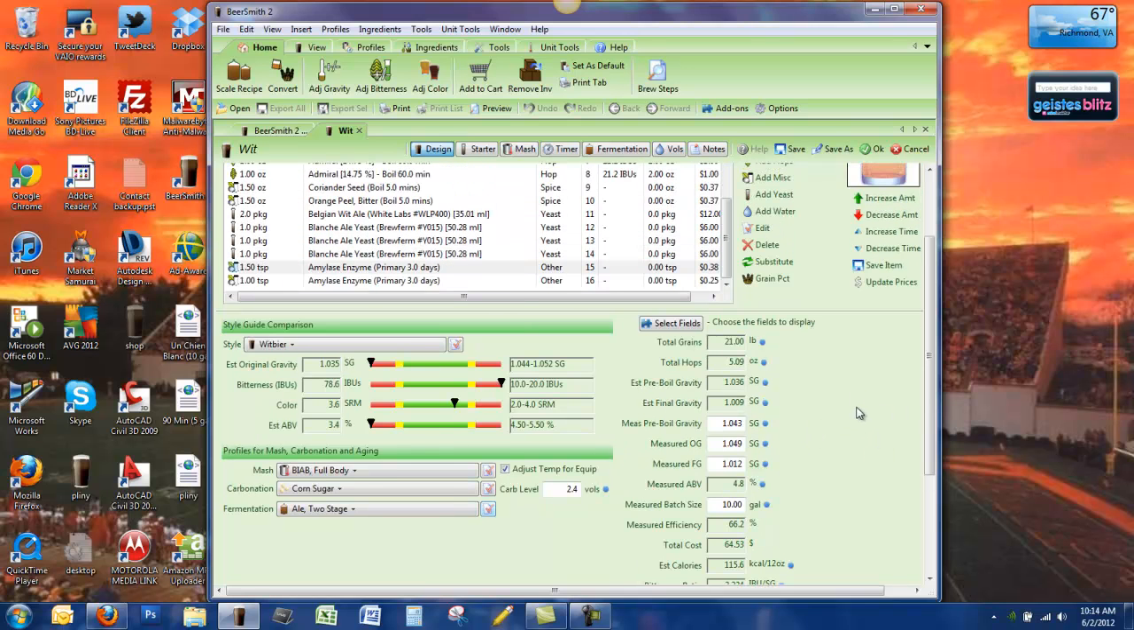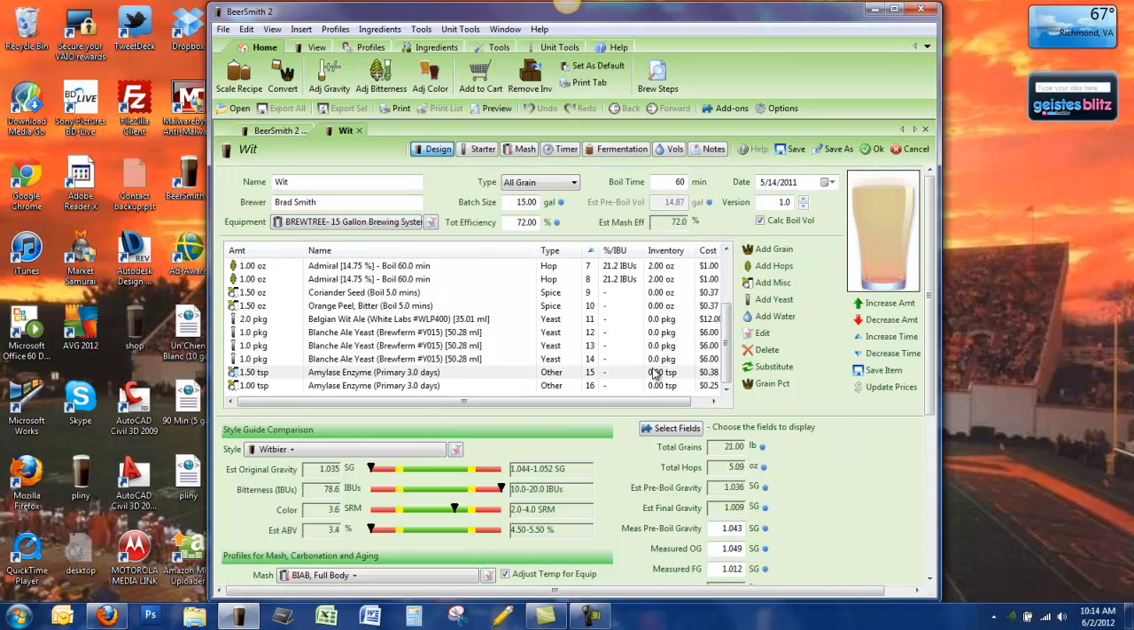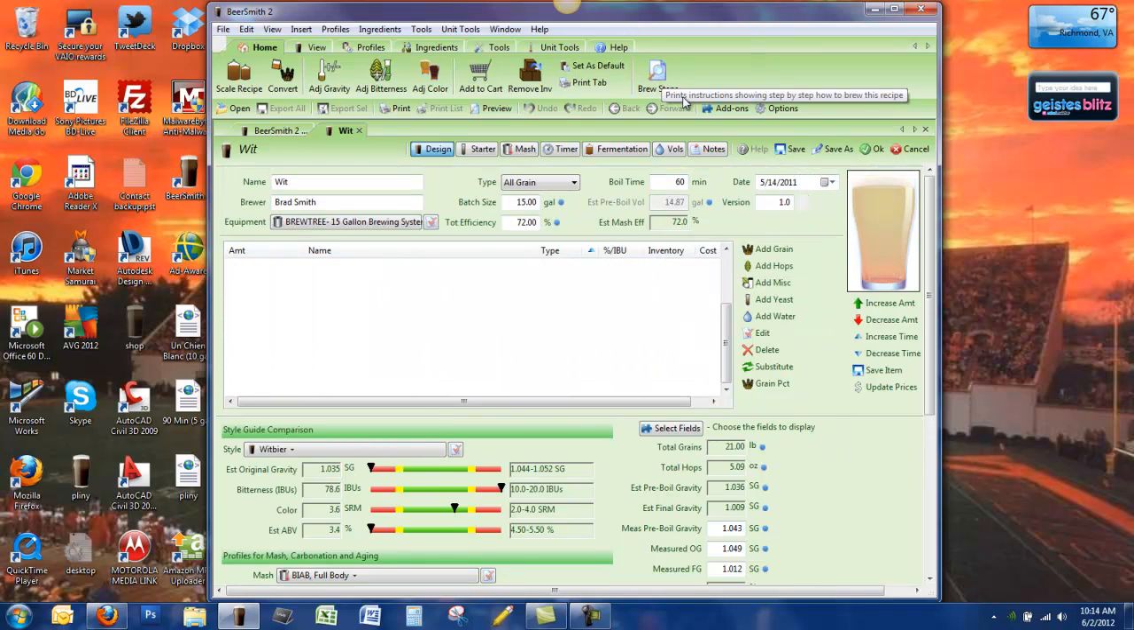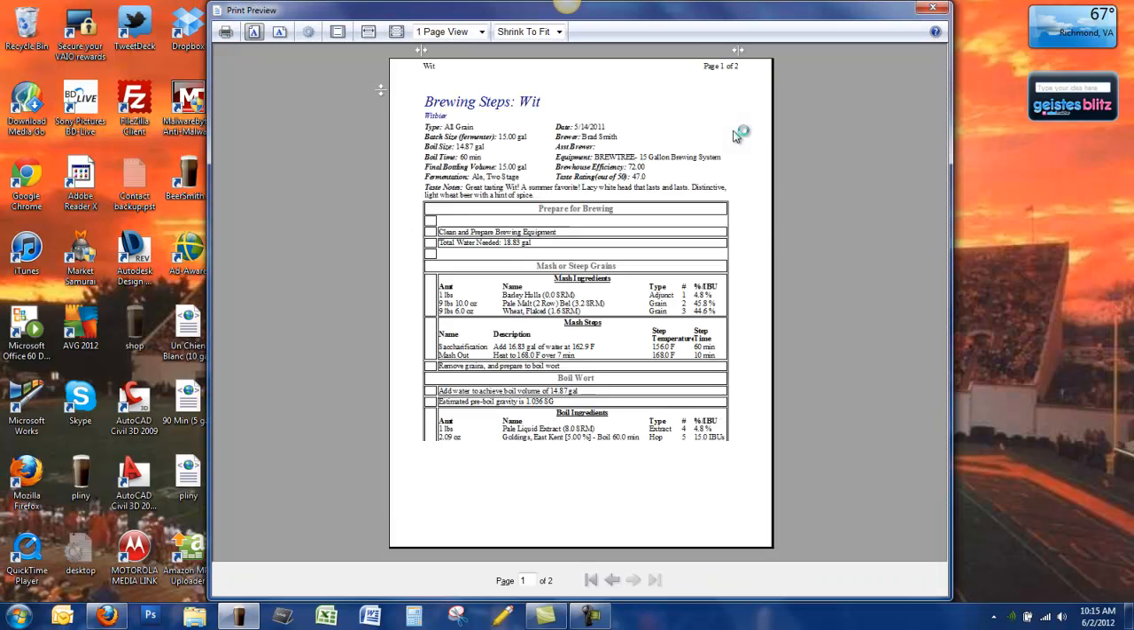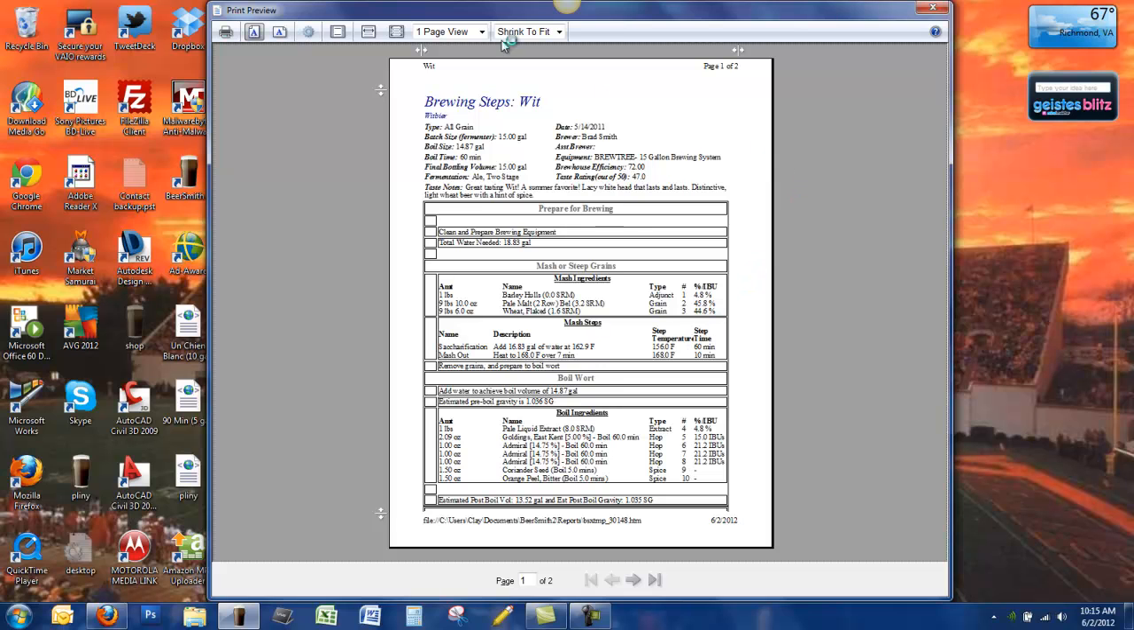Now one of the cool things is that once you have your recipe built, you can click on this button right here, and that, if you had a fast computer, would immediately pop up a brew sheet. And when it does, I will explain to you what that does. But the brew sheet is basically the step-by-step instructions on how to brew the recipe you just created based on the parameters that you have set in here. And there it is.